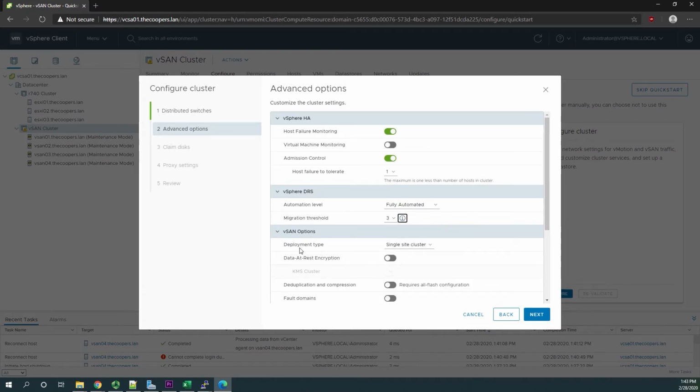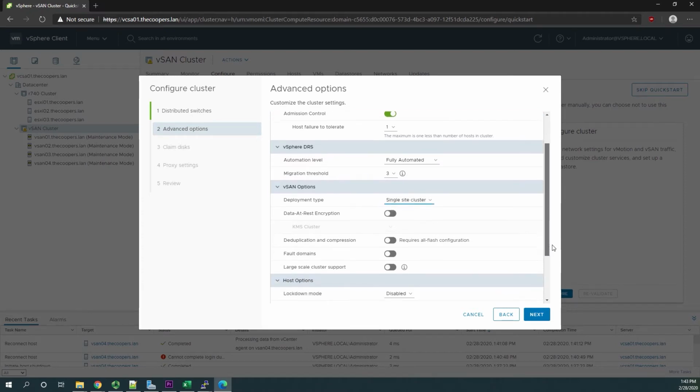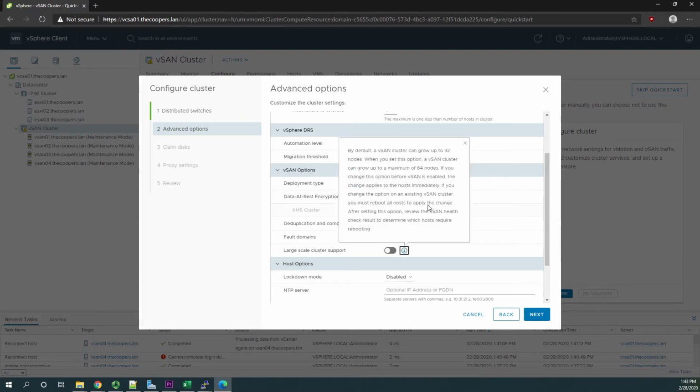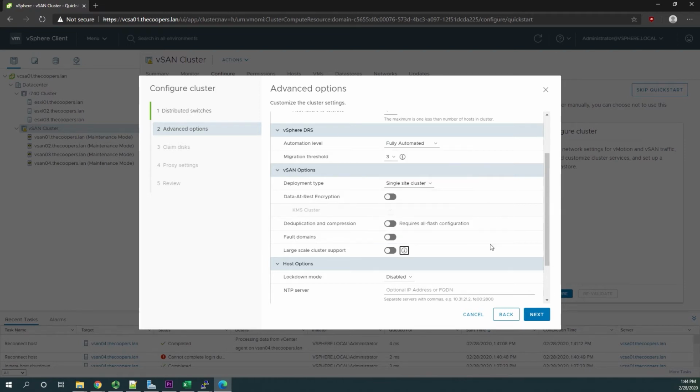Okay. For vSAN, we're going to choose a single site cluster, or we can do a stretched cluster if we wanted. Do we want to use encryption? And which KMS cluster would we use for our encryption keys? Okay, do we want to enable deduplication and compression and fault domains? And do we want to support large-scale cluster support? Large-scale cluster support allows us to go beyond 32 nodes to 64 nodes in a vSAN cluster.